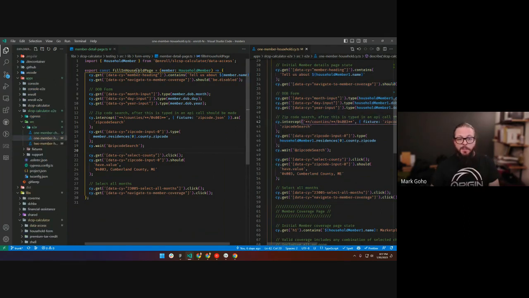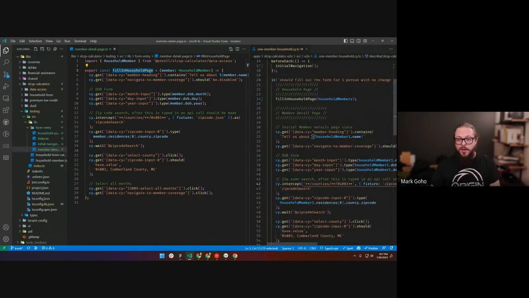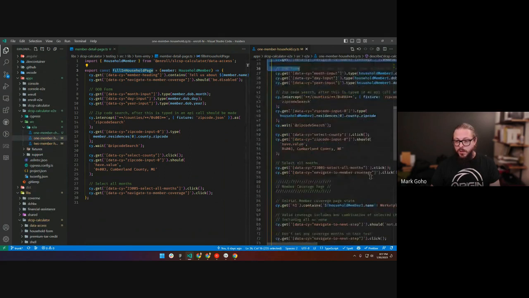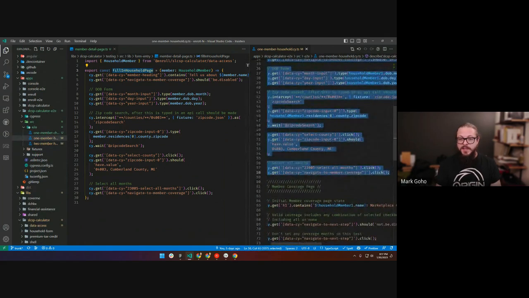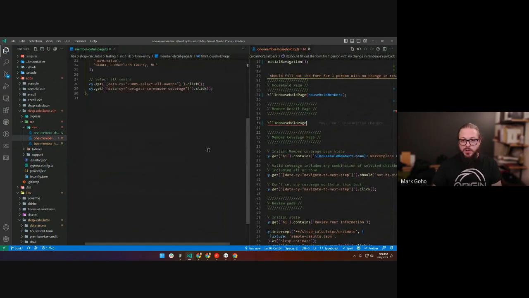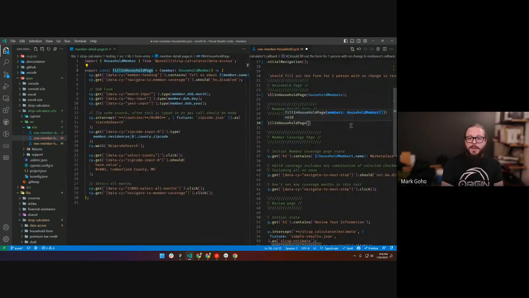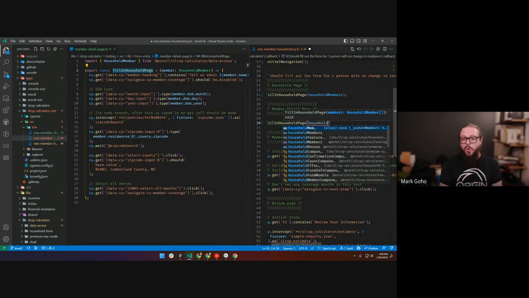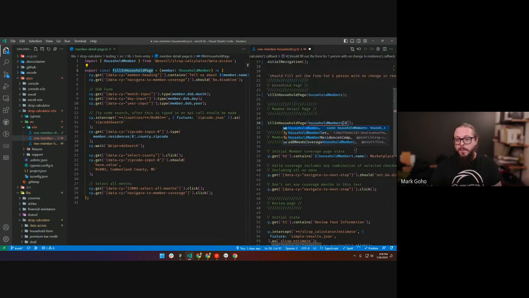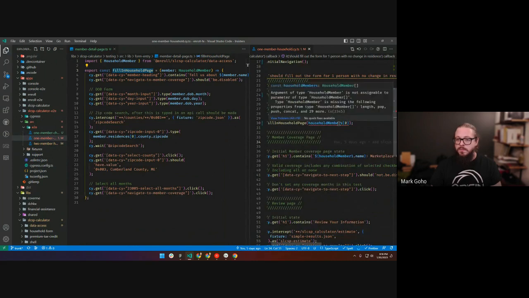Next thing we want to look at. Actually, let's just go ahead and put this in. Fill in household page. And we've got some initial state. That's totally cool. Let's replace this entire thing with fill in household page. And is it going to take an array of members? No, it's not. It's going to take household member number one. Sorry, members. Ooh, there we go. The first.